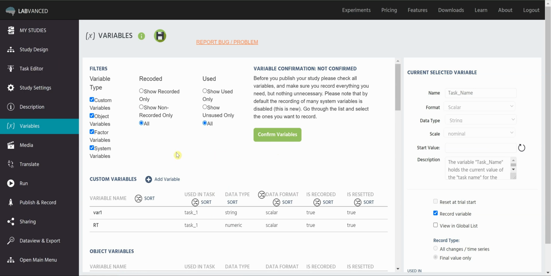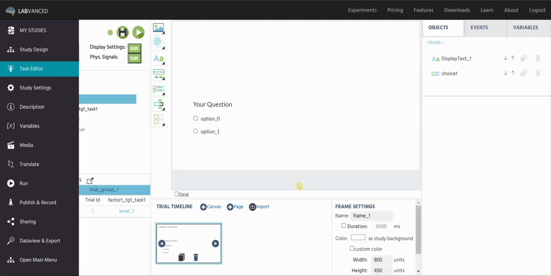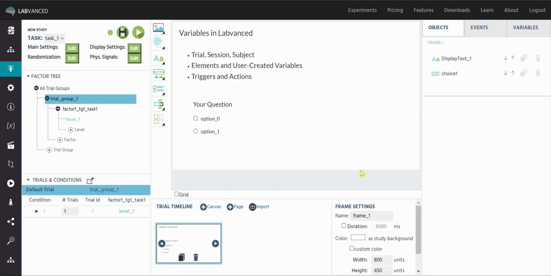So this is a nice little overview of the variables in Labvanced. If you have any questions, please message us, reach out to us. And there's a lot of information about variables in that documentation, which you can get to from the Learn tab.